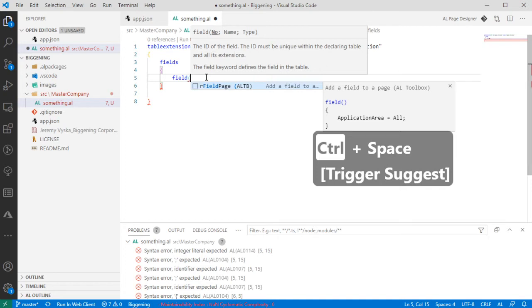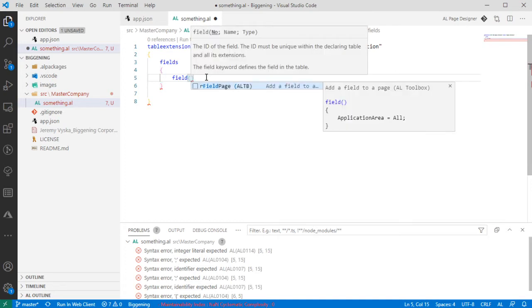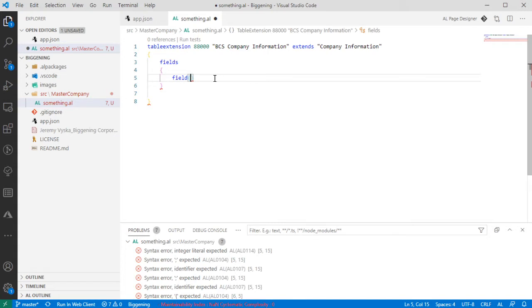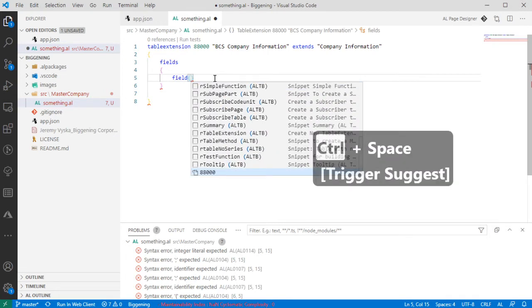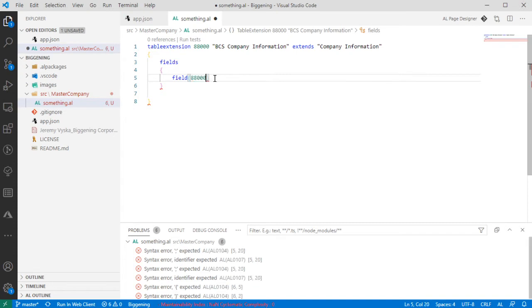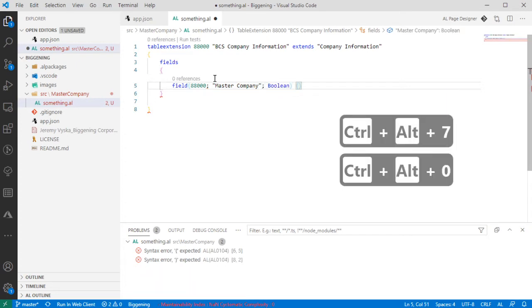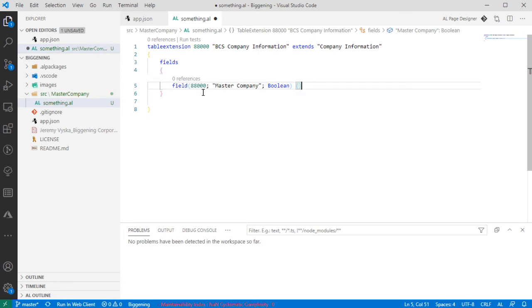I'm not sure which extension is giving me this, it's this AL toolbox. I should be getting autocomplete here with a field number, but the IntelliSense as I'm typing is not auto-completing that, which is a little frustrating. And there we go. So we'll create an ability to flag a company as master company.